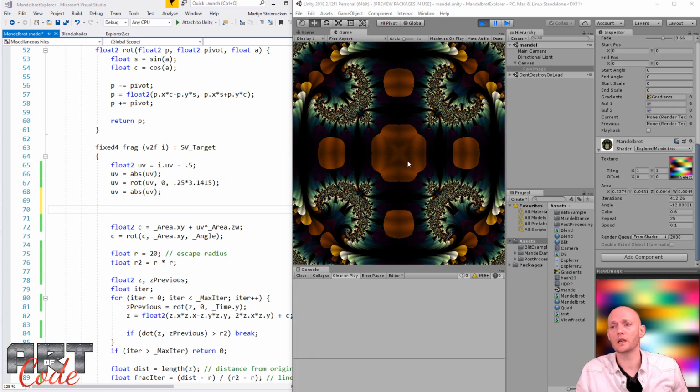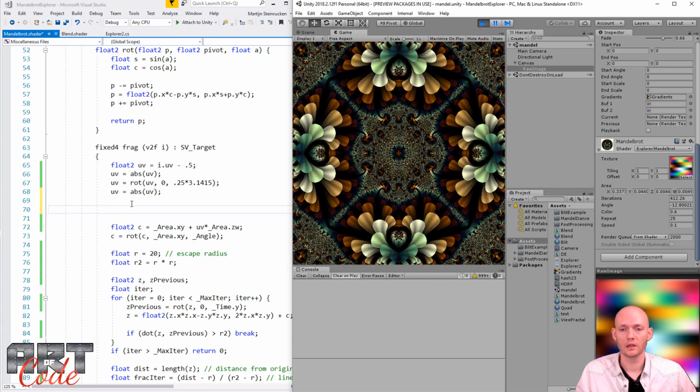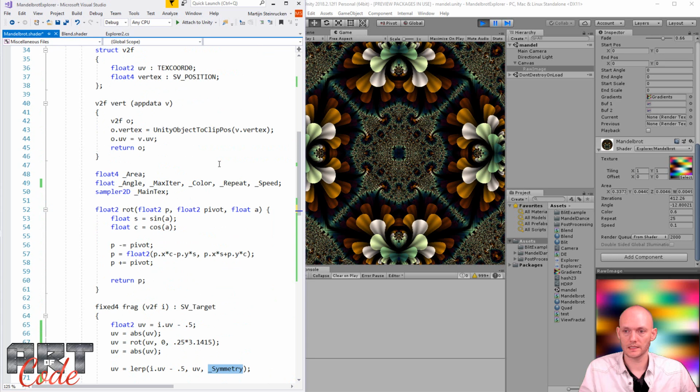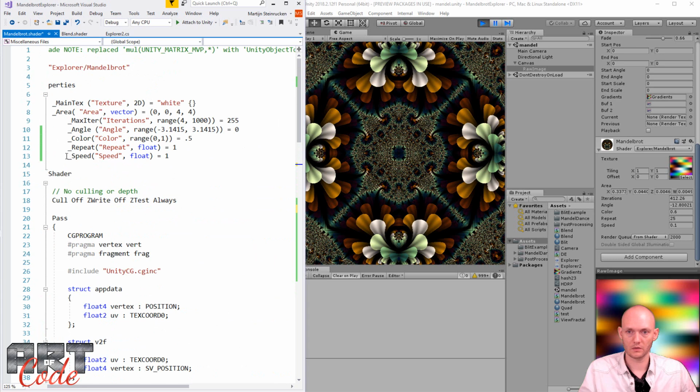Now I understand it's not always nice to have symmetry, so I would like to add this onto a slider as well. So what I could do is UV equals, let's just do a linear interpolation between this kaleidoscope and the original UV coordinate. So the original UV coordinate is I.UV minus 0.5, and the kaleidoscope is just this. And then let's stick that onto a parameter called symmetry. And then let's take that out over there, and then over here.